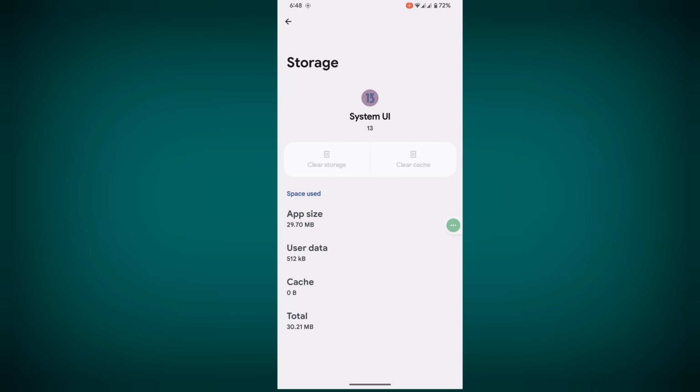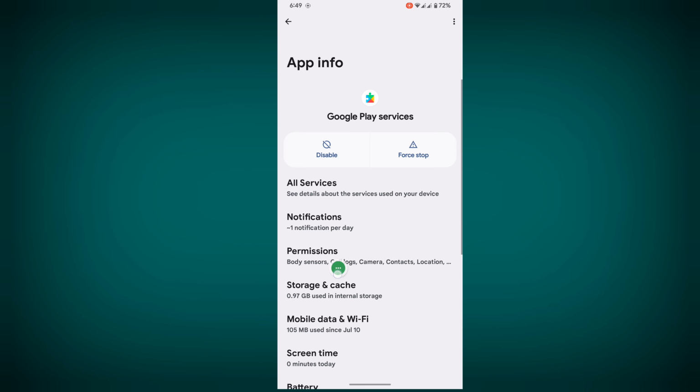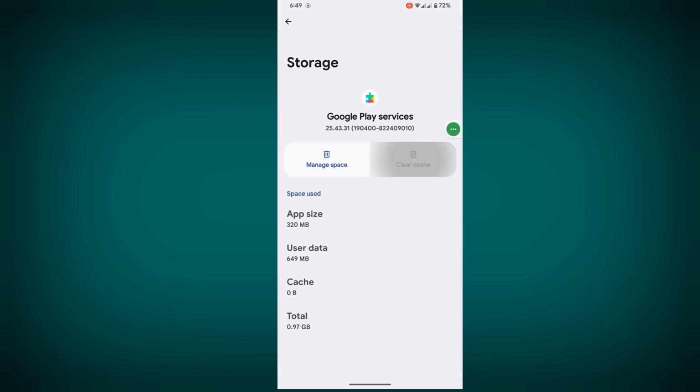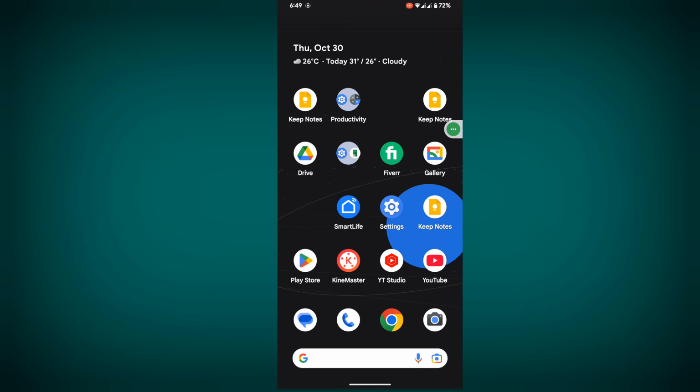Now search for Play Services, tap on Google Play Services, tap on Force stop, tap on OK, tap on Storage and cache, clear cache. Now restart your phone.